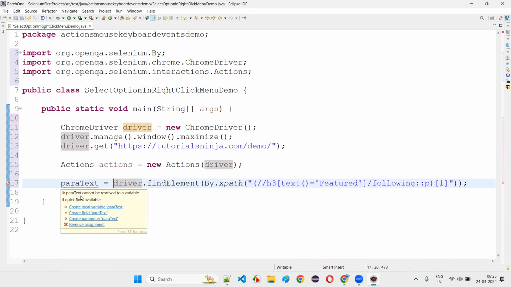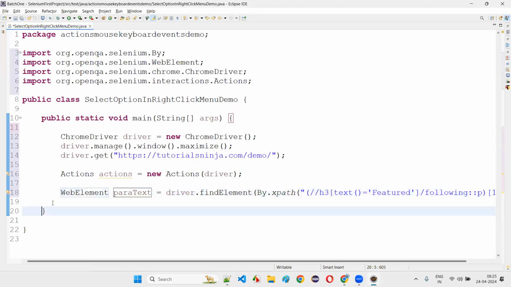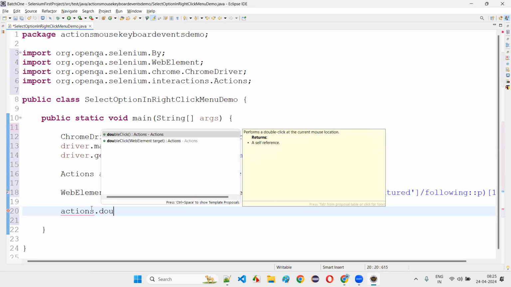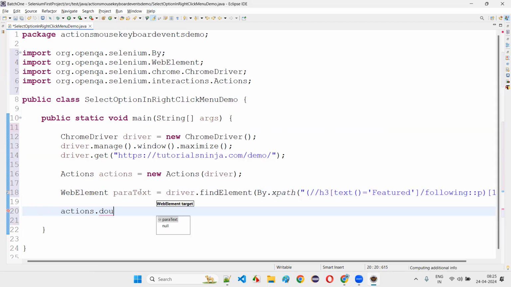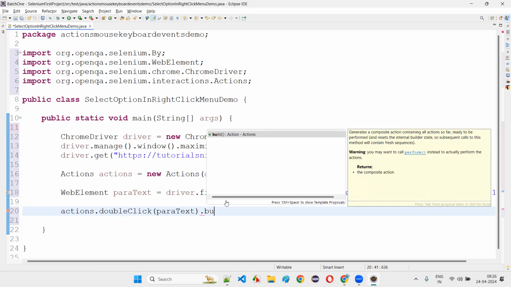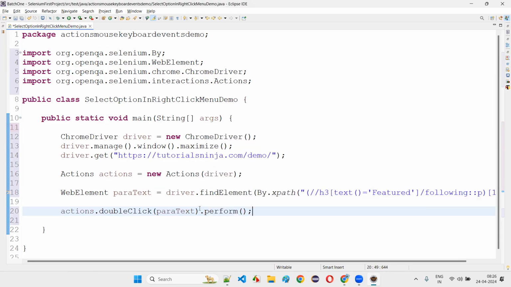over the mouse on this, not the entire, I don't know what it will do, but let's try that out. Actions dot, we have double click command, double click on this particular para text. This will simulate the mouse left click two times, right? Two times mouse left click is nothing but double click, that will do dot perform, I'll say. So what is happening, let's see.